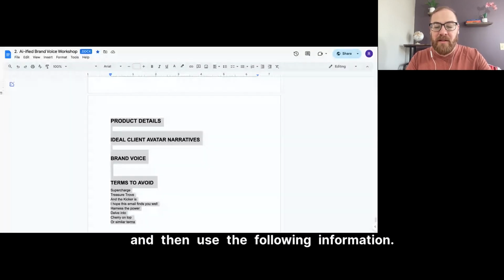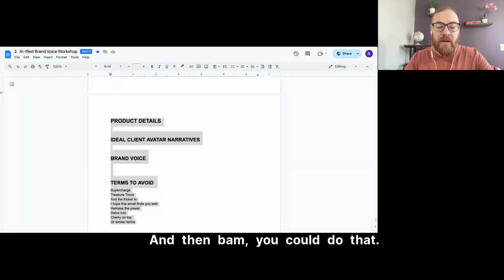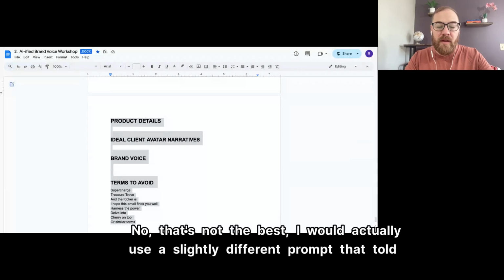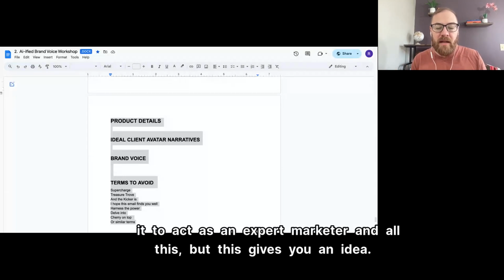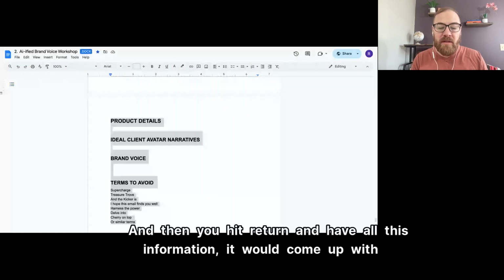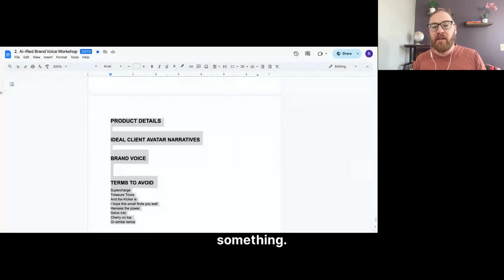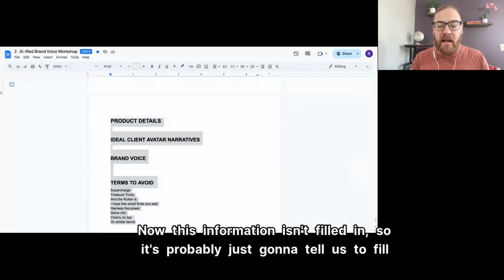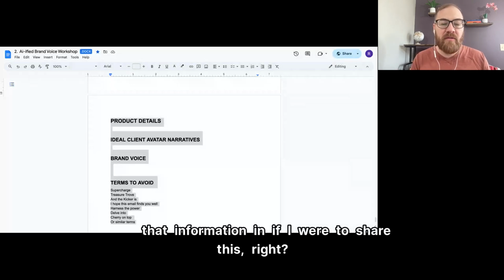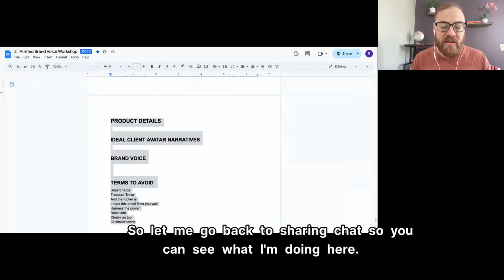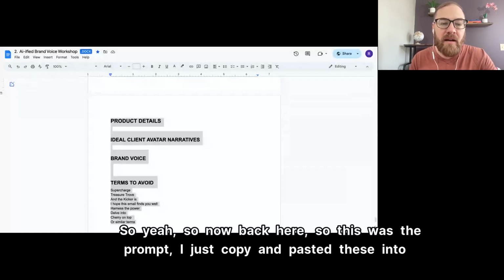It's hard to type on this bouncy computer. And then information for guidance. And then bam, you could do that. Now that's not the best. I would actually use a slightly different prompt that told it to act as an expert marketer and all this, but this gives you an idea. And then you hit return and have all this information. It would come up with something. Now this information isn't filled in, so it's probably just going to tell us to fill that information in if I were to share this, right?